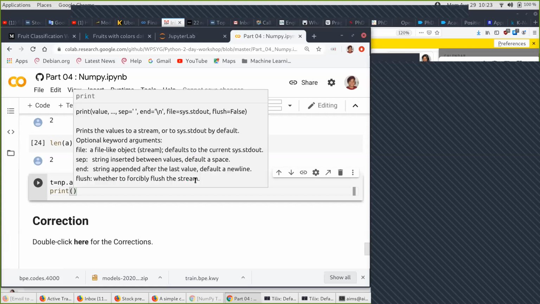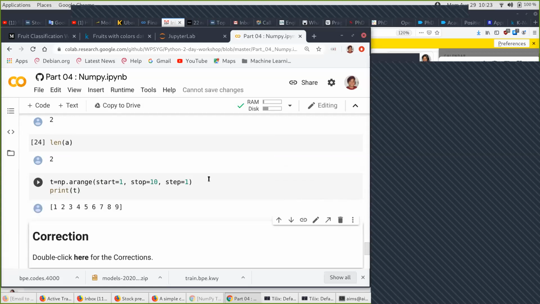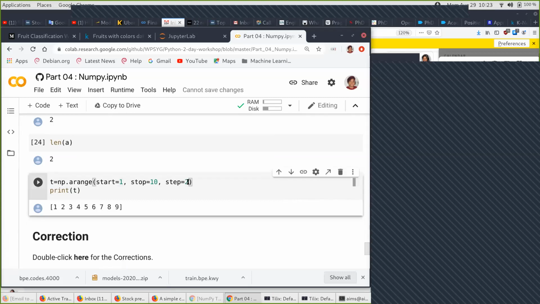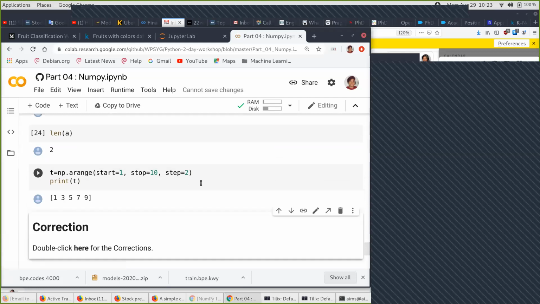So now I can print our array. You see that our array has the start at 1, but the stop, the end, is always excluded. That's why we stop at 9. And our step here is 1, so the difference between the first and the second element is 1. If I change it to 2, you see now the difference.